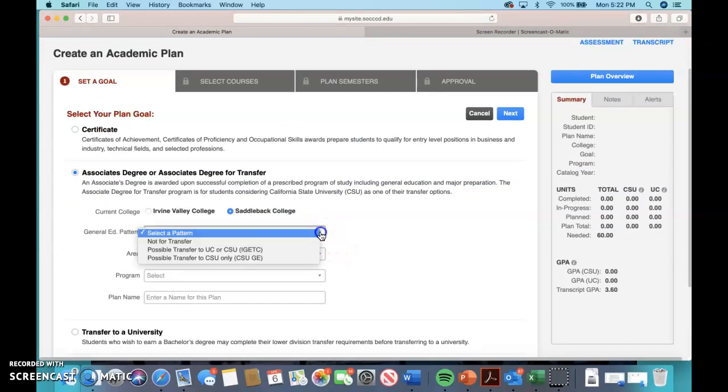And I'm going to click on the general education pattern link. And the options that I'm given are not for transfer, possible transfer to UC or CSU, or possible transfer to CSU only. So you would select this option, not for transfer, if you intend on earning an associate's degree at Saddleback College, but you do not want to transfer to a four-year school. You'll select the IGETC general education option if you would like to transfer to a CSU, a UC, an out-of-state school, or maybe a private school.